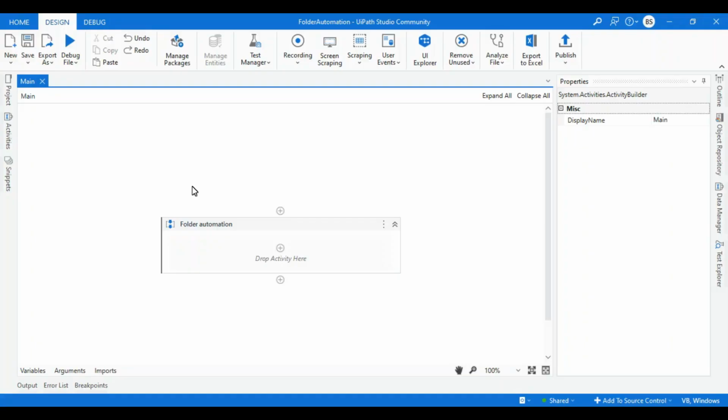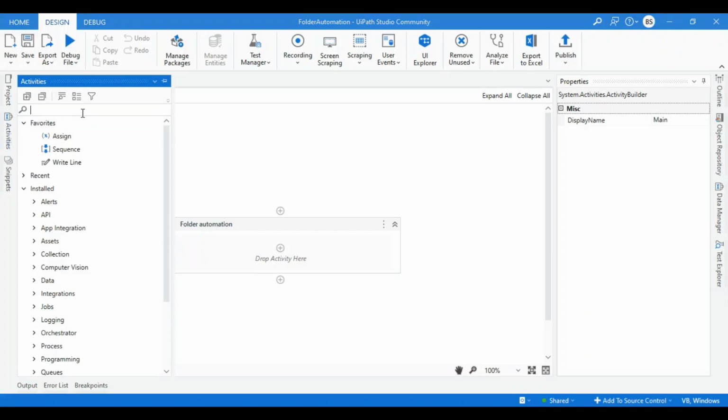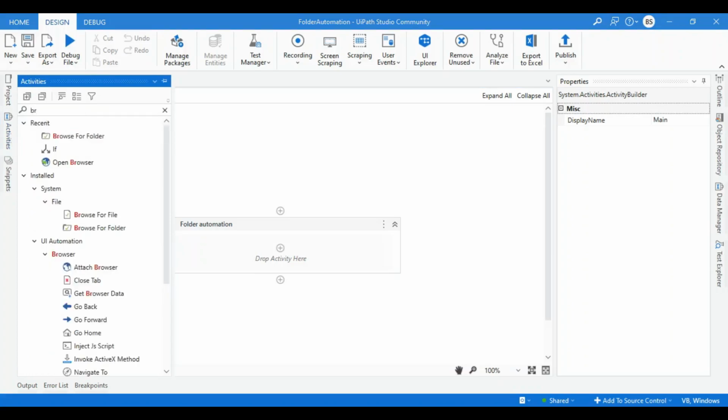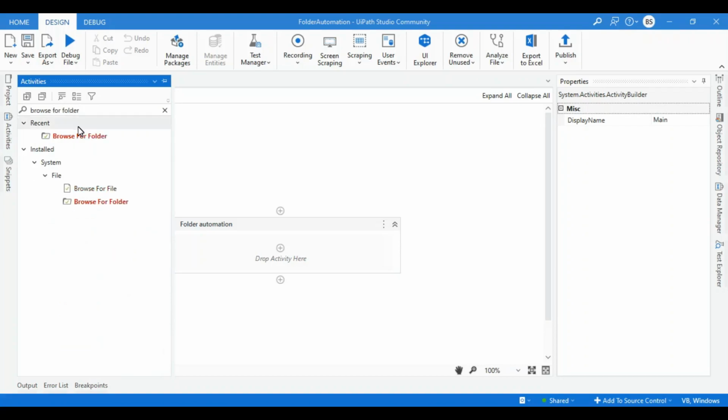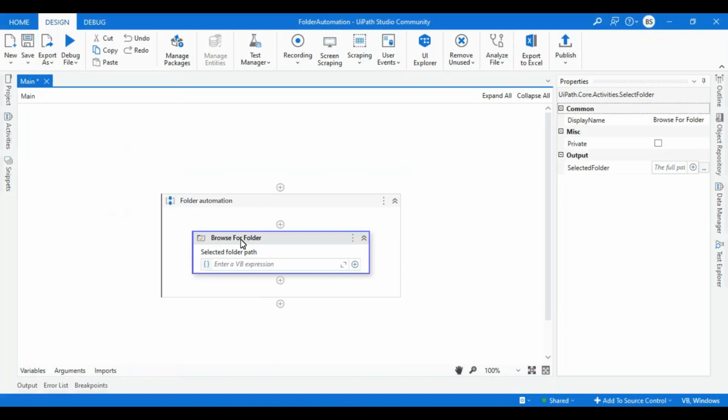So for that we'll go to the activity panel and search for an activity called Browse for Folder. I can drag this activity over here. This activity will open a dialog box at runtime asking me which folder I want to select. So I'll select a folder and that folder's full path will be saved into a variable, which I have to give over here as an output. So the output of this activity will be the selected folder path, which a user has to select.